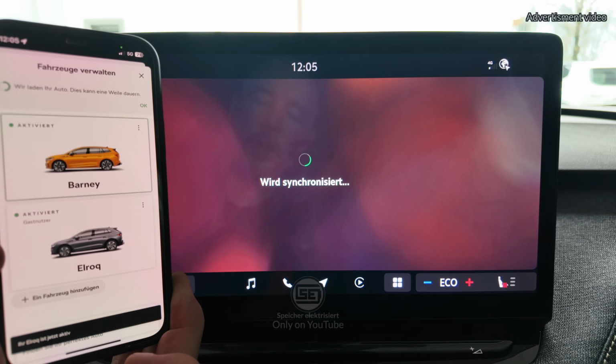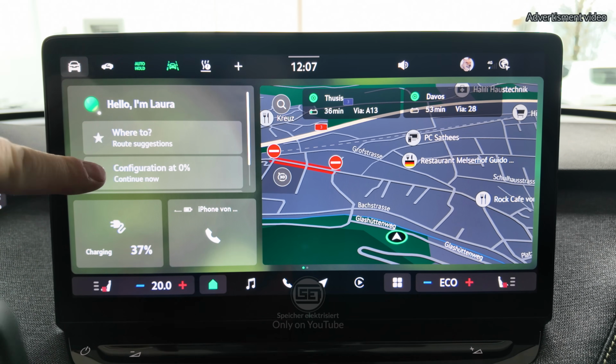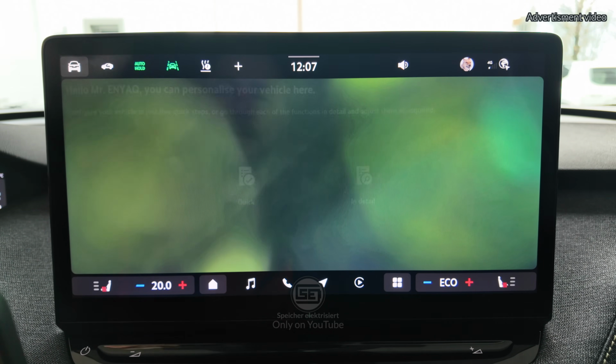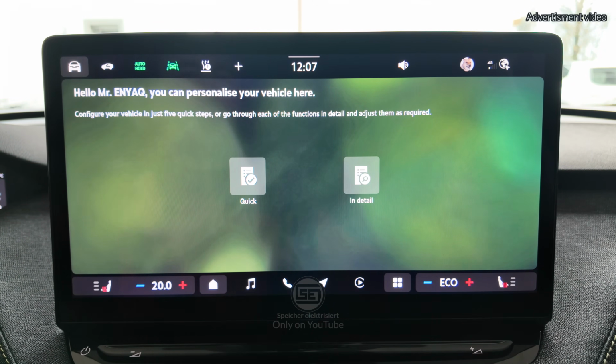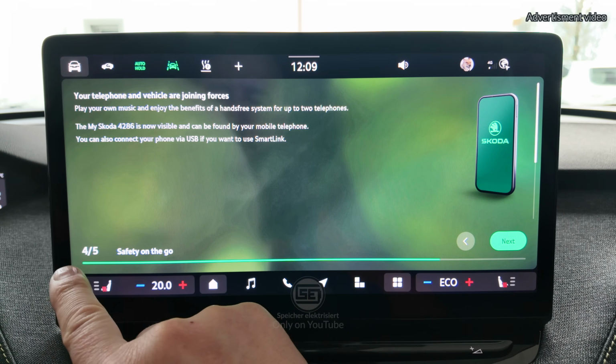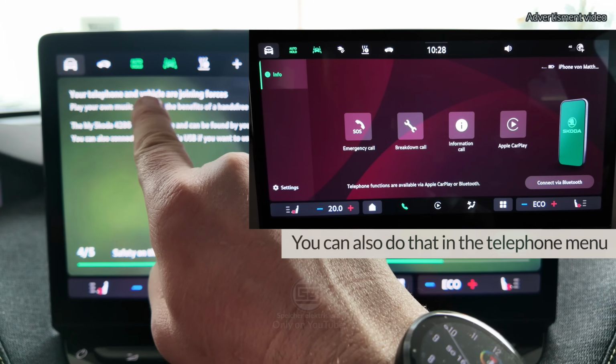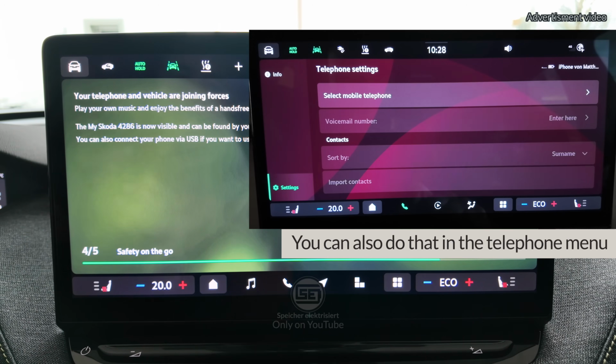Now I've got an ELROQ and my ENYAQ. And the next thing you should do is the configuration. This one here. You will see it when you register in your car or when you add a new user. When you come to the 4th out of 5 steps, this is an important one because your telephone and your vehicle are joining forces right now.